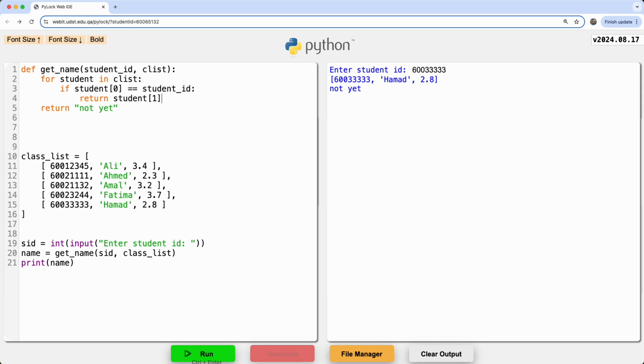So there you go. The name happens to be in position number 1. So if we do this, 6003333. Okay, there we go. There's the name. Perfect. And what about something that doesn't exist? Well, right now it just says not yet.